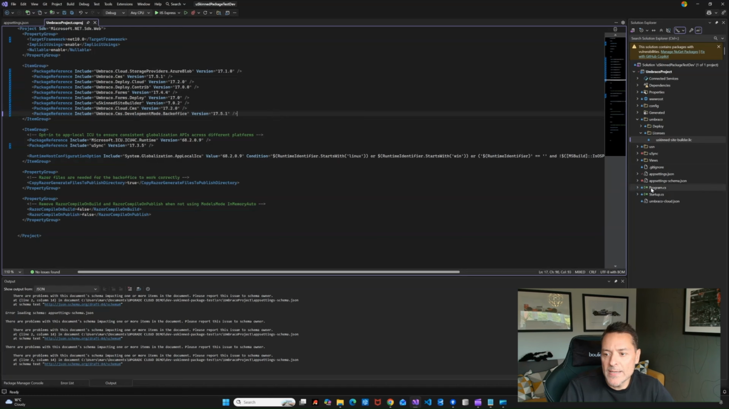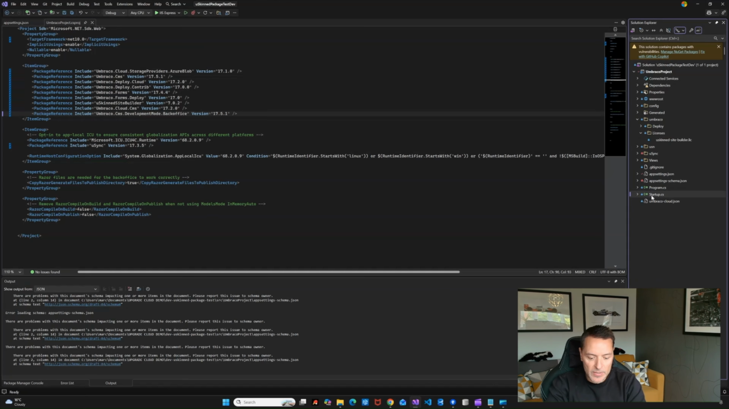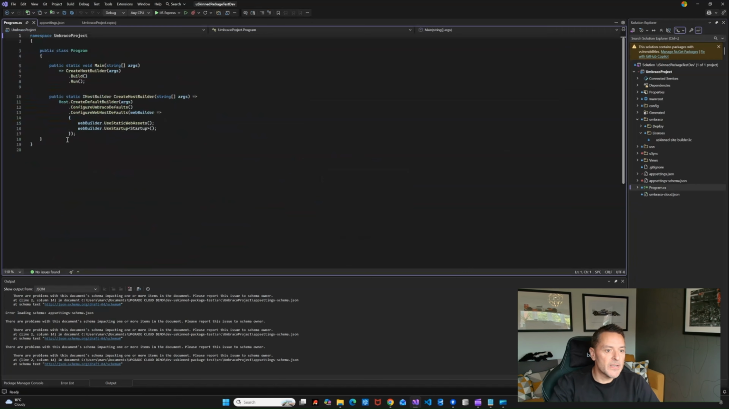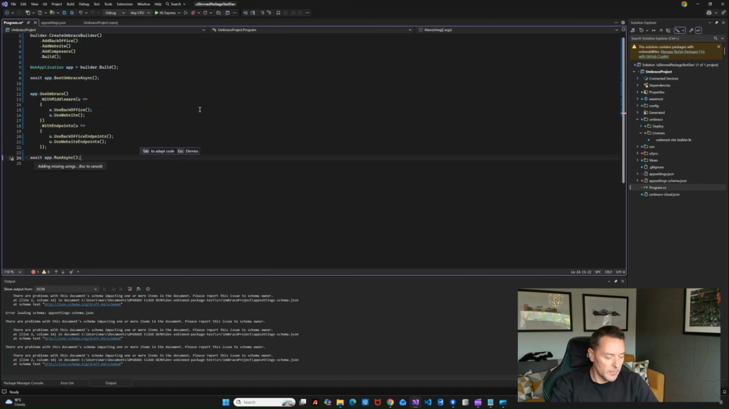Another thing to note is that with Umbraco 17, there's no Startup.cs file. So what we want to do, I've got a copy of what should be in the Program.cs file. So if you install a clean version of Umbraco 17, you can copy the code for that. So I've got a copy of it. I'll just delete Startup, and in Program.cs I'll put what should be there.